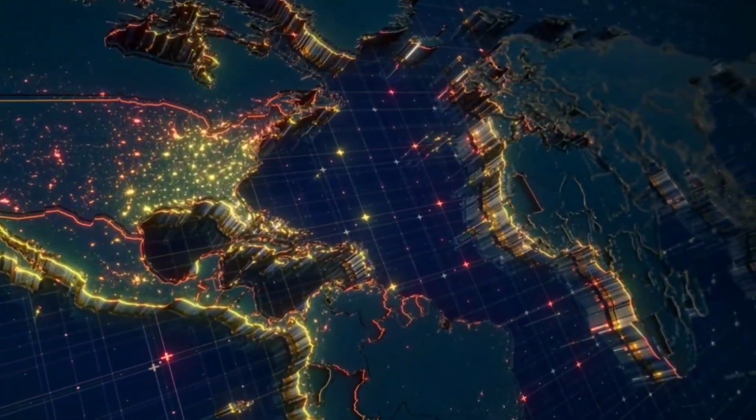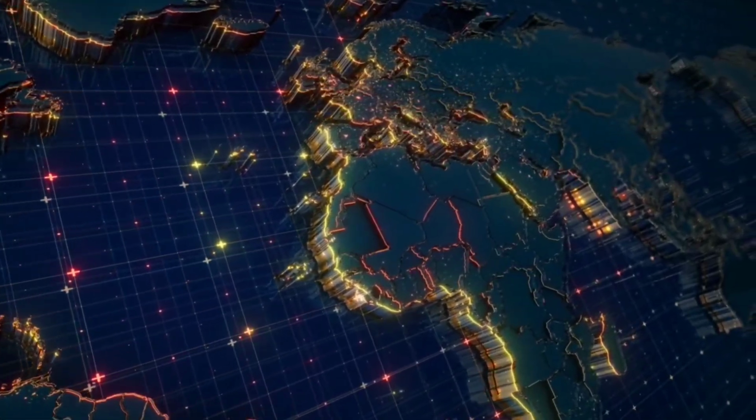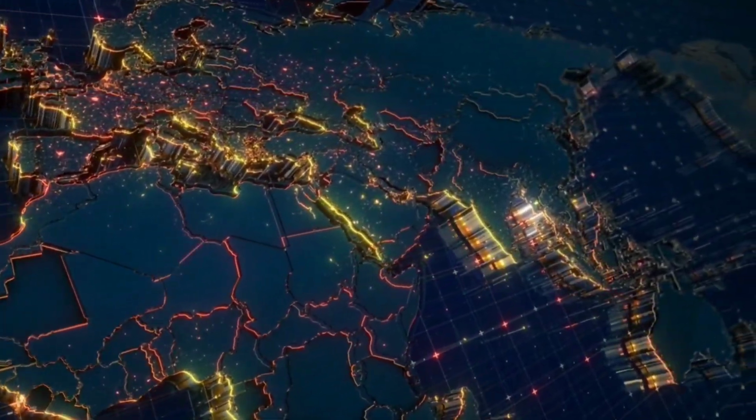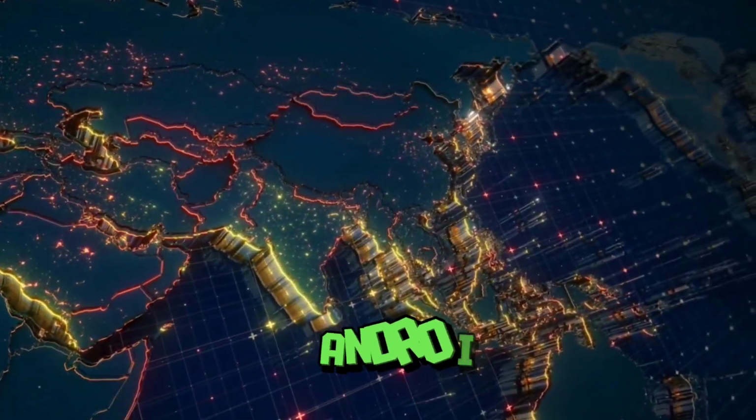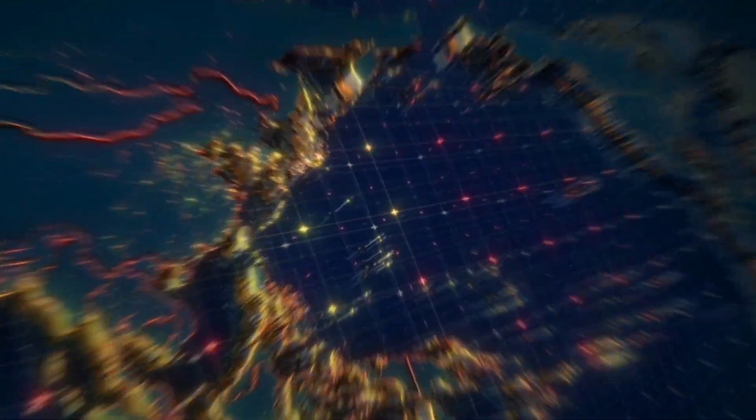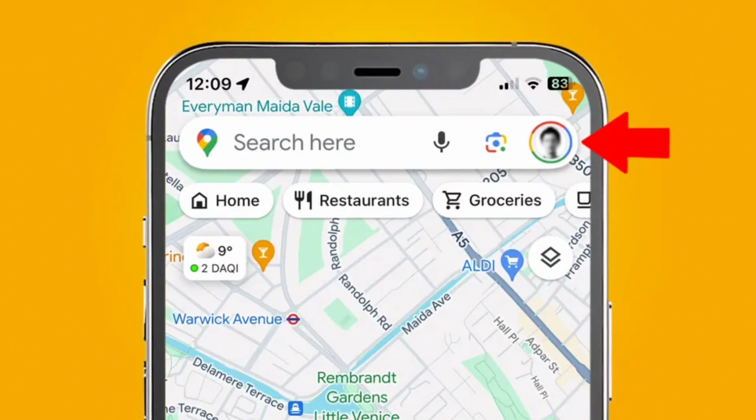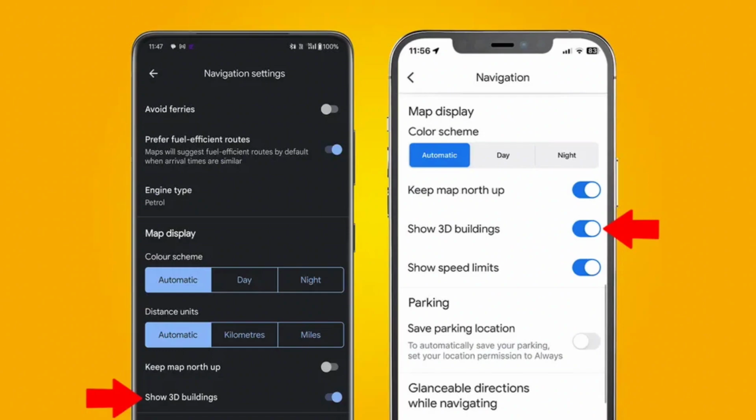If you fancy getting a more realistic view of the city you're driving through, here's how to turn on 3D buildings in Google Maps on Android or iOS. Open the Google Maps app and tap your profile, which will be your photo in the top right, assuming you're already logged in. Now go down to Settings and open that.